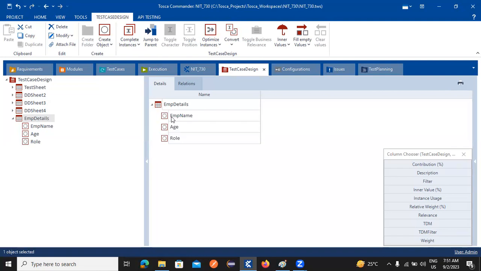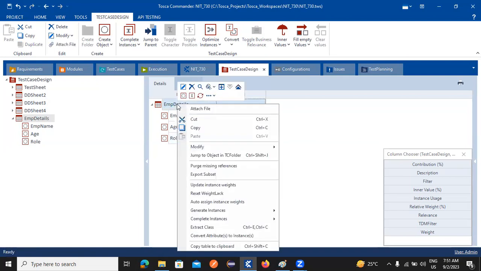One minute. Employee detail. And here we need to provide this one, column chooser. Yeah, we need to provide the TDM. Once you provide the TDM, you need to check all the check boxes and right click on the sheet.